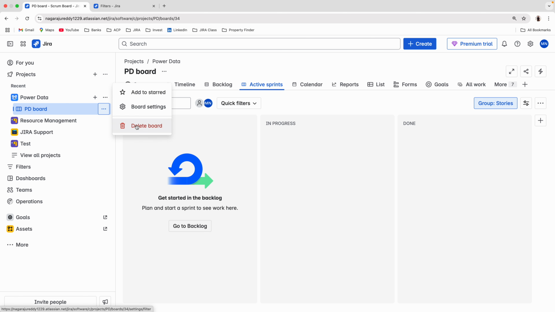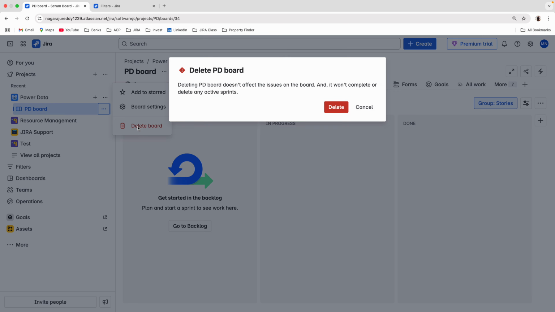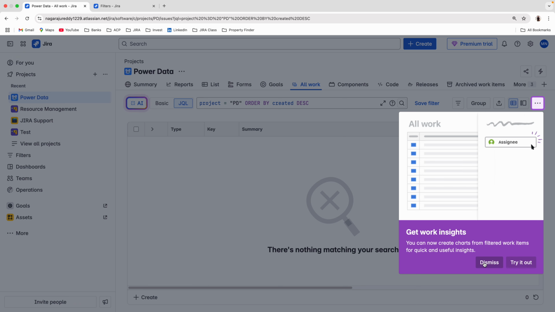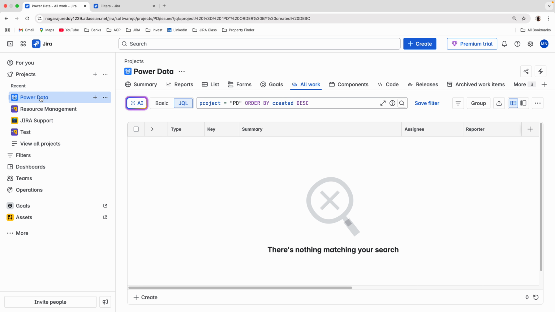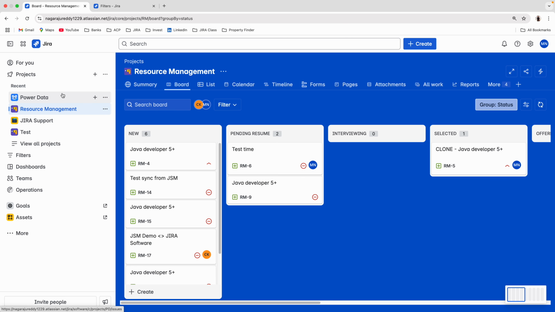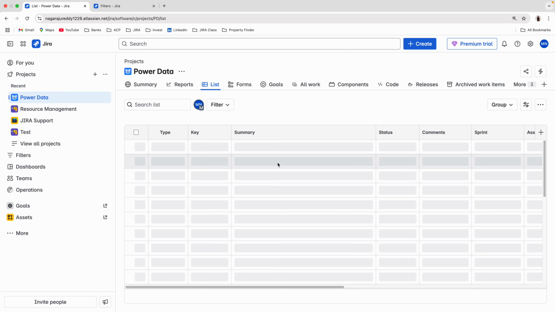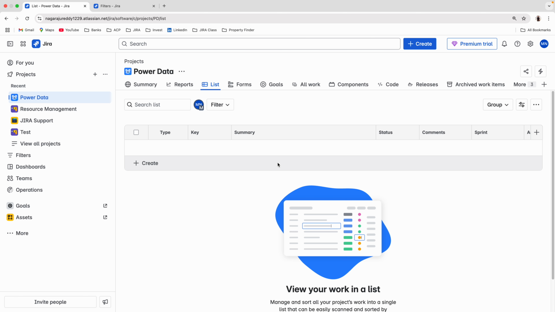Second example, if I delete this board, what will happen? Okay, nothing will happen, just the board will be deleted, but the project will remain the same. For example, I deleted this board, deleted. So now what will happen, this project is changed to a normal project. It's a basic project, the same kind as we created earlier in resource management. Here is the project, same summary, report, list, forms, goals, all work, components, everything is the same again. So when you delete the board, the project will not be affected.